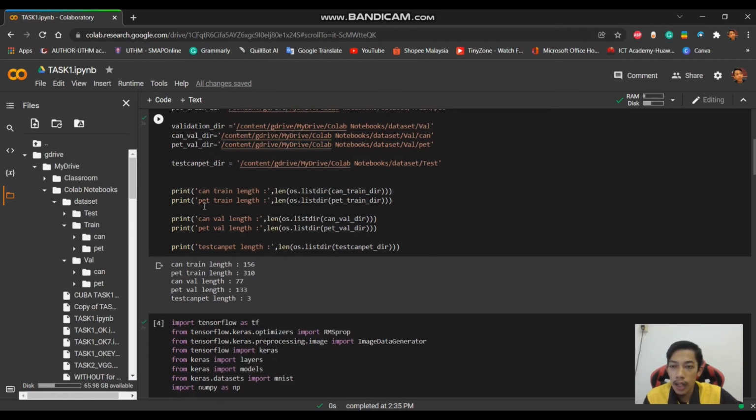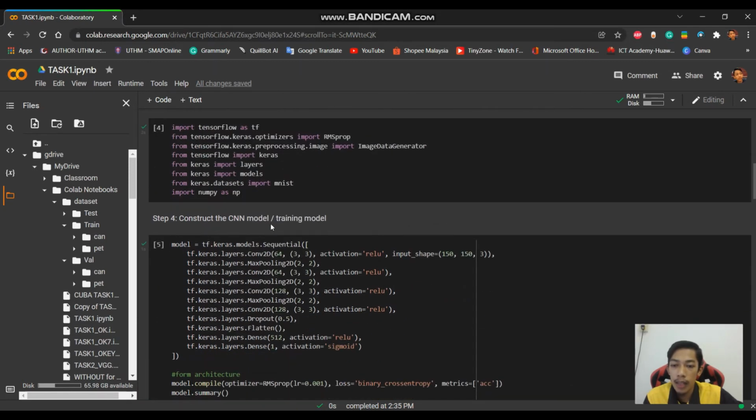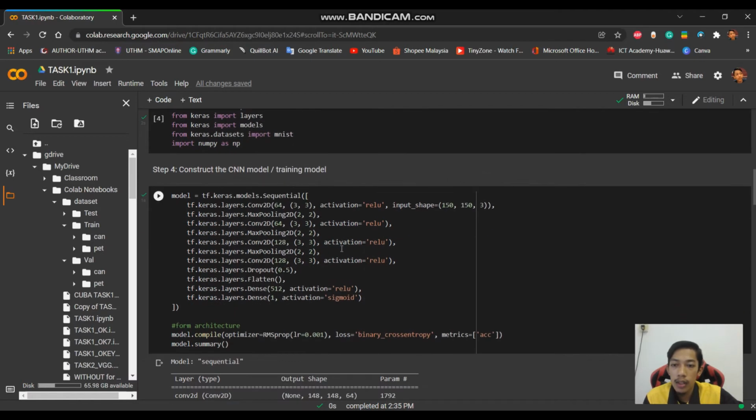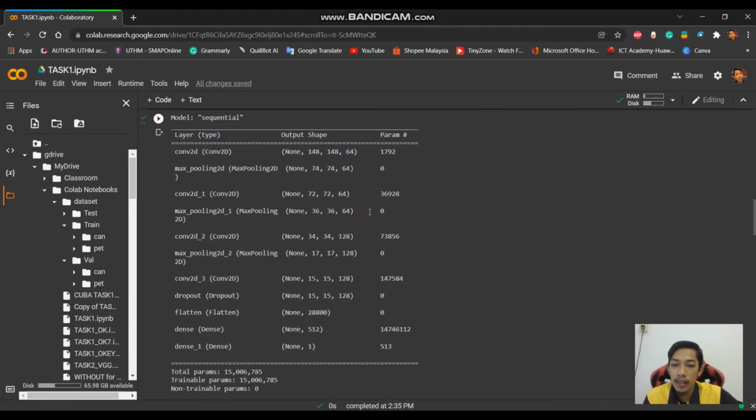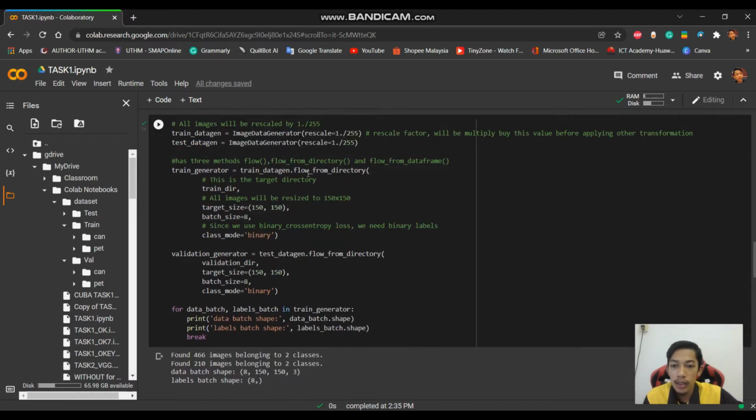After that we run it and we get this result. Then for step 4, we construct the CNN model and train the model. Here we use input shape 115, 115, and 3. And this is the result for the sequential model. Then for step 5, we pre-process the input data. Here our target size is 115 by 115, and we use a batch size of 8.